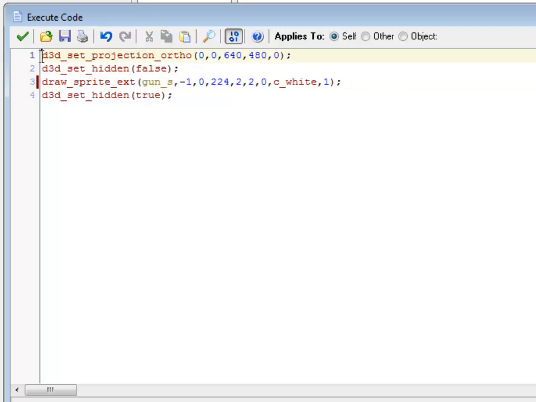So first thing in here, the D3D set projection orthographic changes it back to two-dimensional view. We're going to get the x and y position of where we want the orthogonal view to start, which is the upper left of the room. And then we do 640 by 480, which is the lower right of your room. If you really want to, you could also do room width and room height here, so that if your room ever changes, it'll automatically change to that. You can actually change the angle of this projection. That's kind of weird. Maybe we'll play with that later on. We're going to set hidden back to false, so we draw over the top of things.